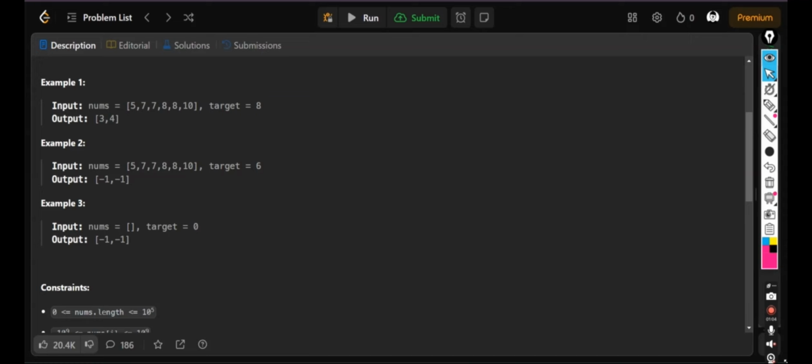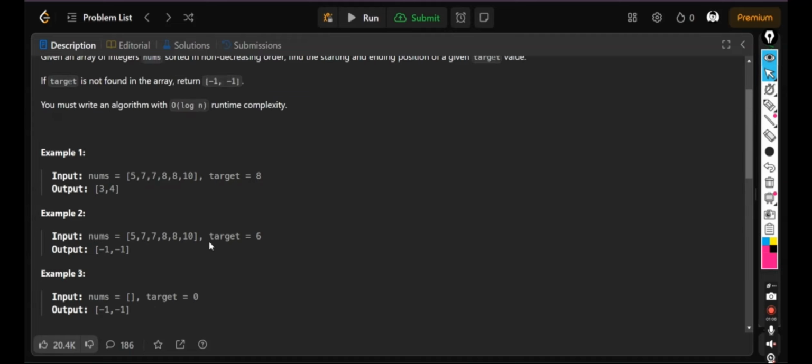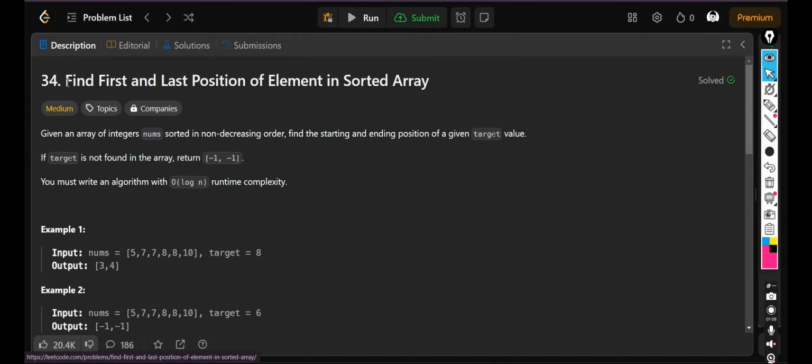And now let's begin with our day 30 question. So friends, our day 30 question is find the first occurrence and the last occurrence, that is, the first and last position of the element.